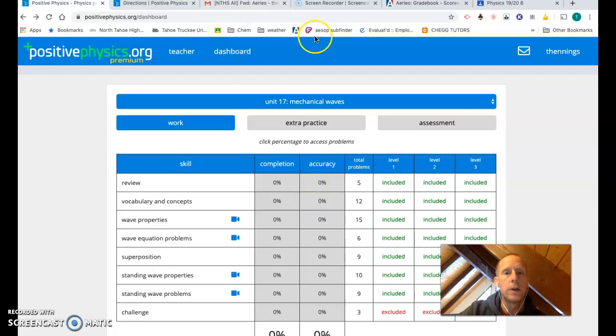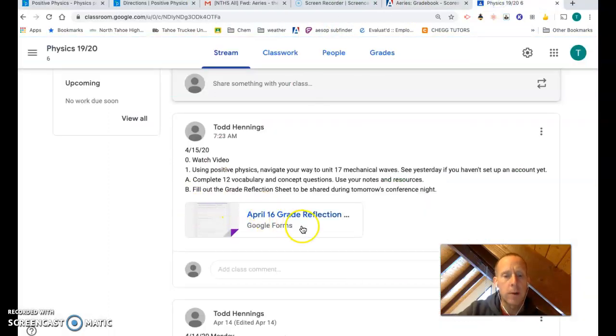The only other thing I want you to do today is to go on to Aries. You're going to probably have a lot of teachers doing this in the last few days or today, and fill out the grade reflection sheet to be shared for tomorrow's conference night.